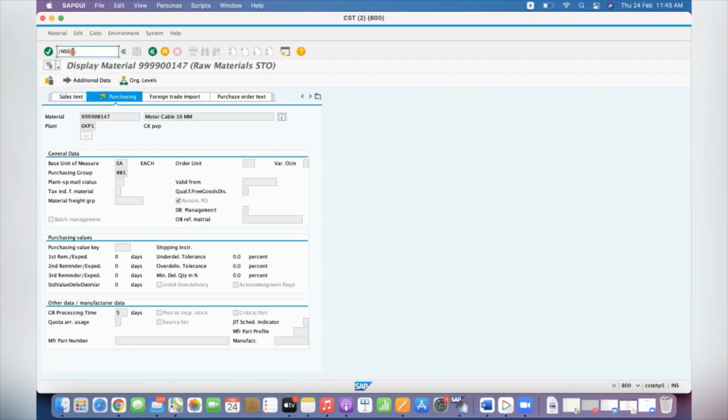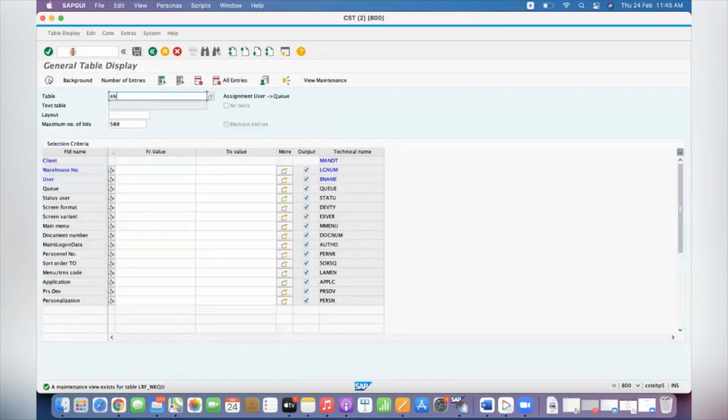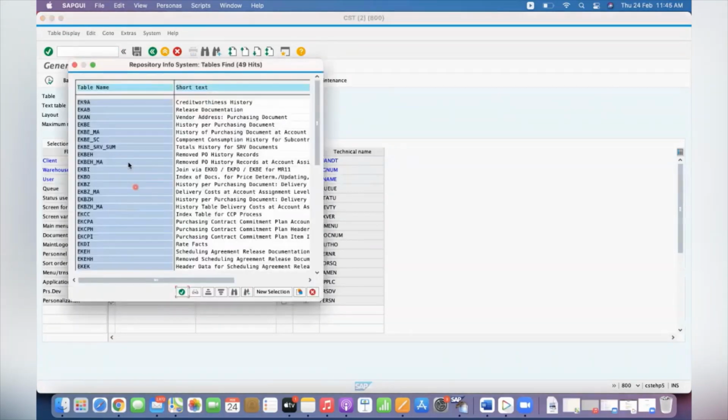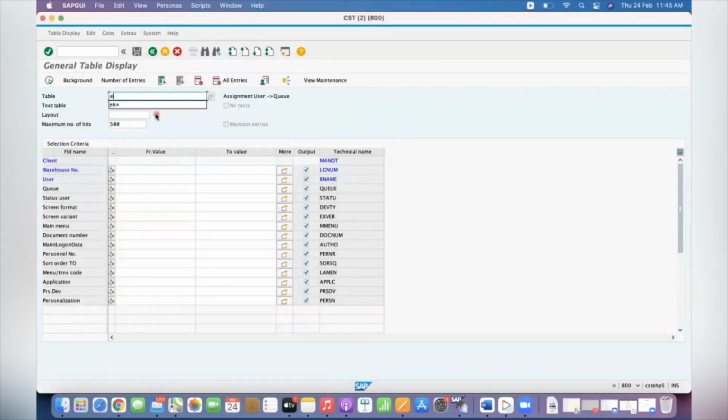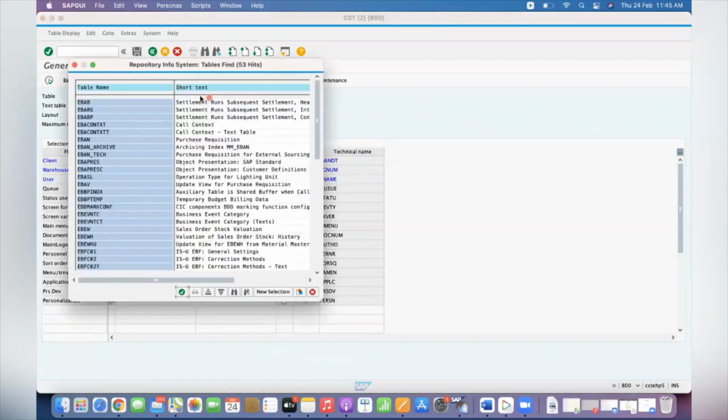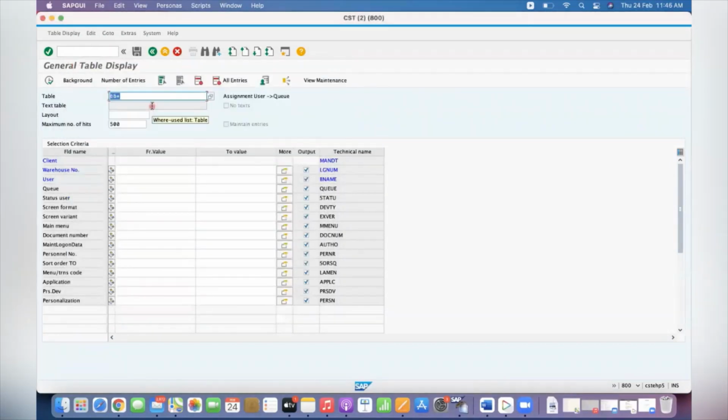See, SE16N, EK star, click on F4. See, some purchase order related tables, you can see purchase order, purchase requisition, kind of things. Okay, mostly purchase order tables all start with EK. Okay, EB, you can see purchase requisition related, IBAN. But there are multiple things, so that's why we cannot tell any one blunt method to remember.